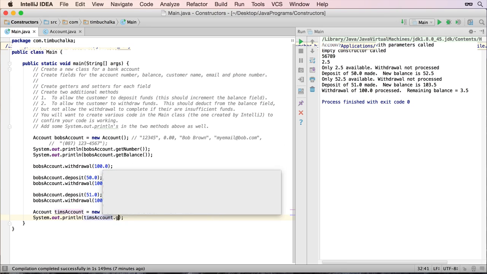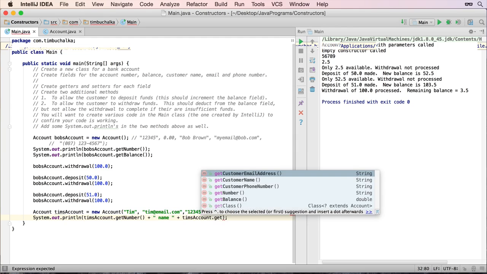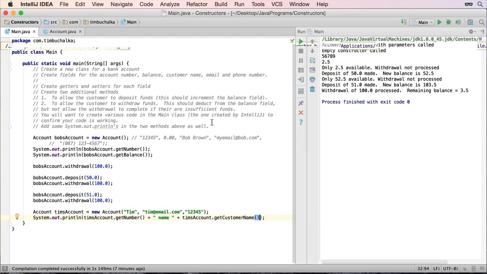And of course we can confirm that's working. Tim's account dot get number to make sure it's a number, and we'll just Tim's account dot get and just make sure the name is actually set. Let's just run that to make sure that it's working.